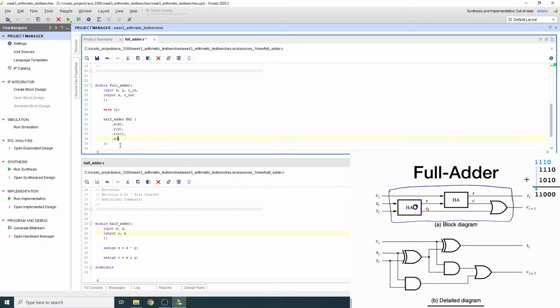Then this one is also giving me, I'm just going to call it S1. Let me do this S1. All right, so I instantiated my first half adder.